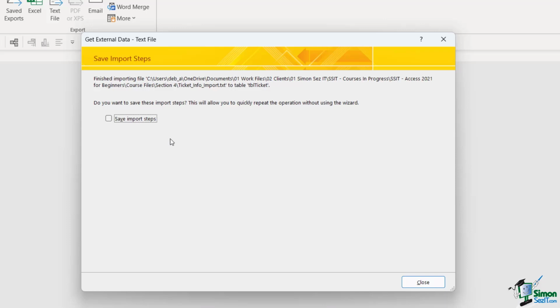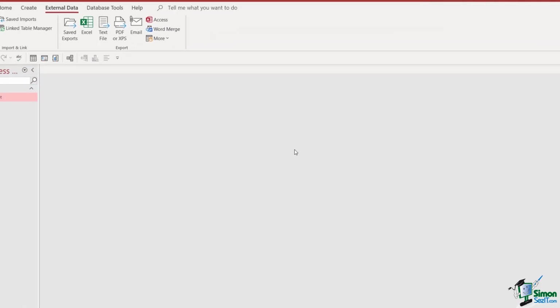So if we plan to do this multiple times, this is a good option to choose because it's going to jump us straight to this end stage and save all of our previous settings that we just applied. I'm not going to do this because we're only importing this once in this course. So let's click on Close.